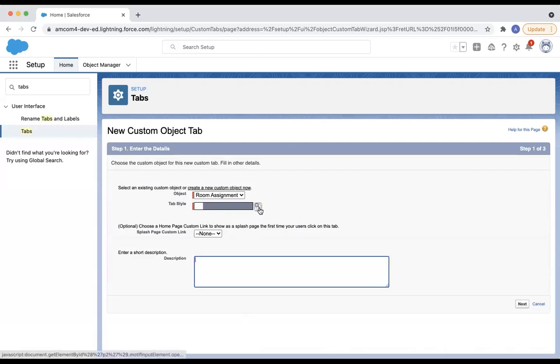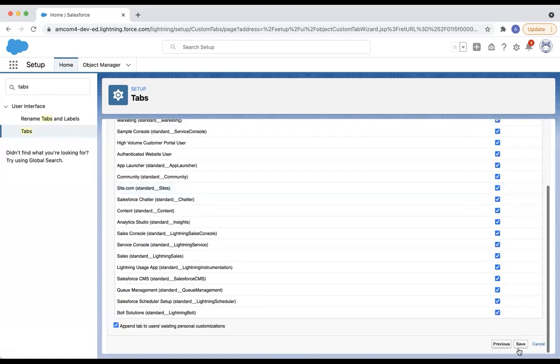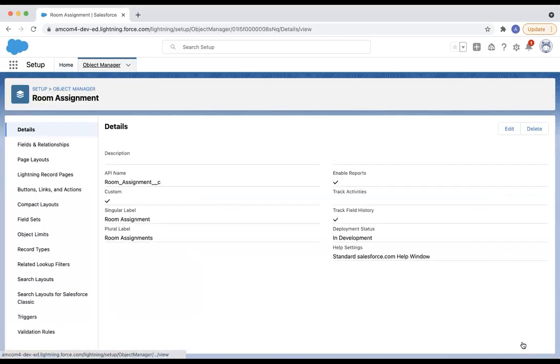Our tab style, we're going to click on the magnifying glass. And for this, I'm going to pick the square. Select Next, take my defaults, Next, and save. I'm also going to take my defaults for my custom apps. Now I have to go back to these new junction objects and add my master detail relationships.